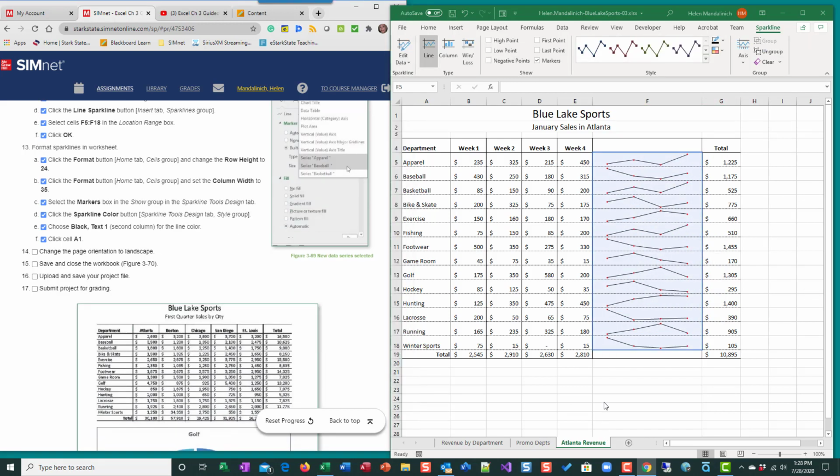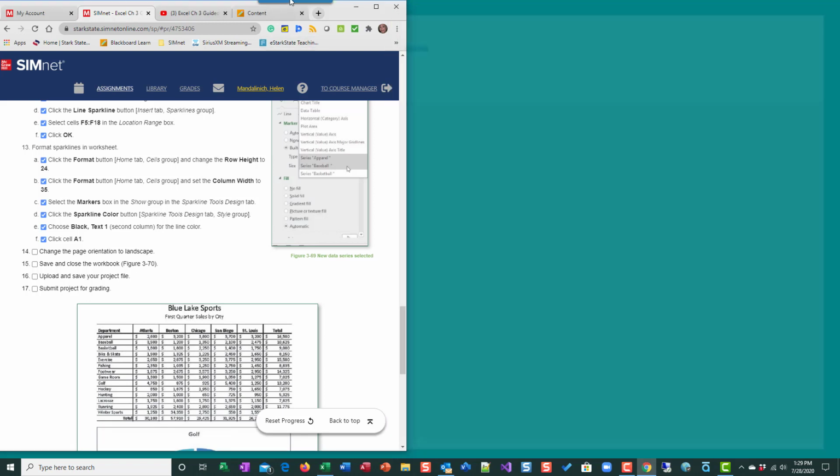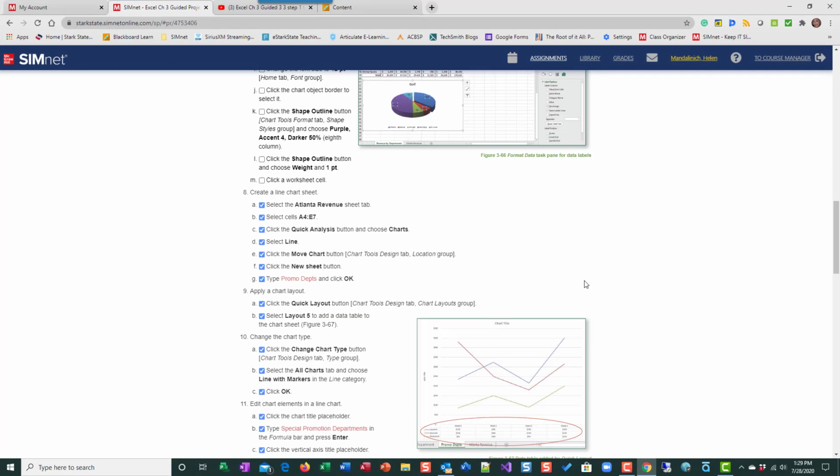Change the page orientation to landscape. So we're going to do page layout, orientation, landscape. We're going to save this, and we can upload this for grade.